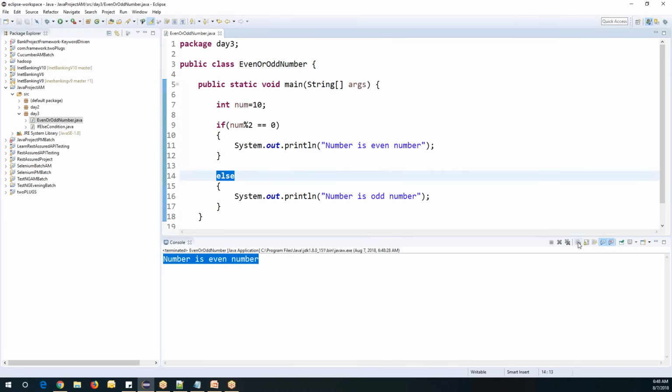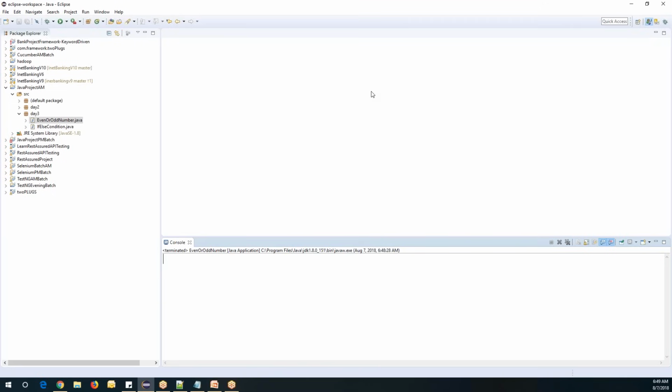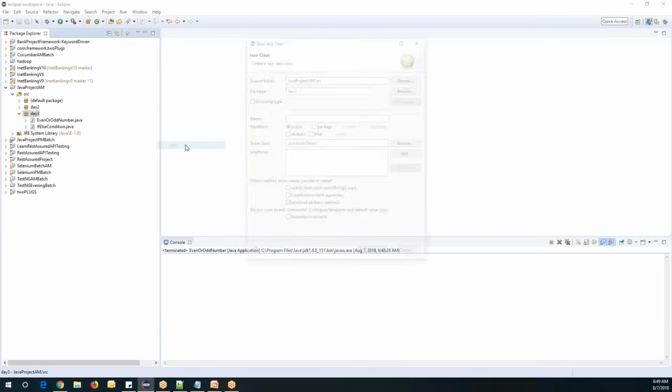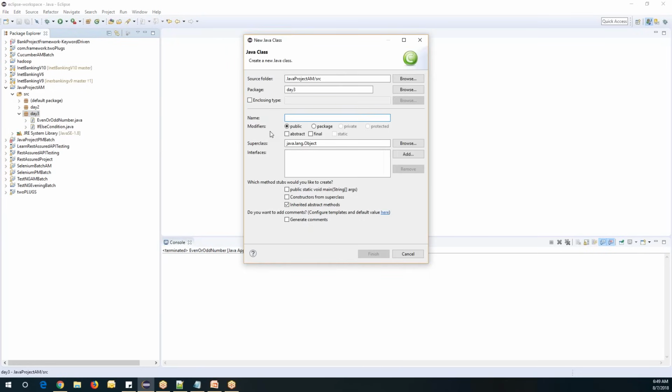Or else let me show you one more example, then we go for other conditional statements. For example, I have two numbers. I need to find out which number is the larger number. Okay, so let's see one more example. Let's take a class. I'll name it largest of two numbers.